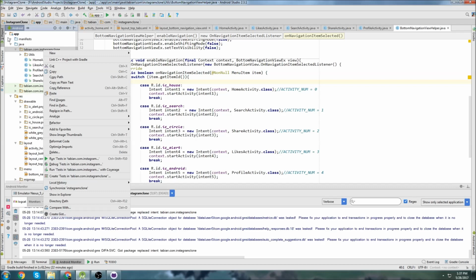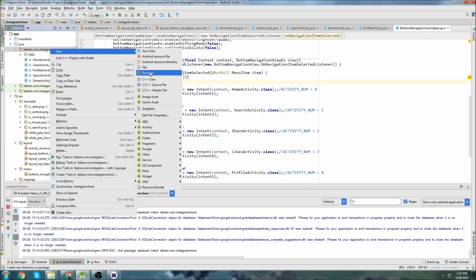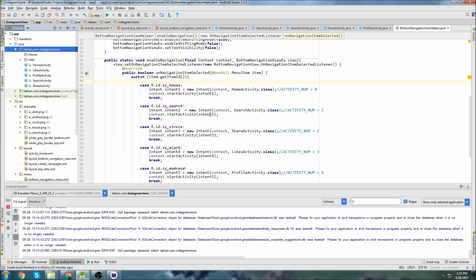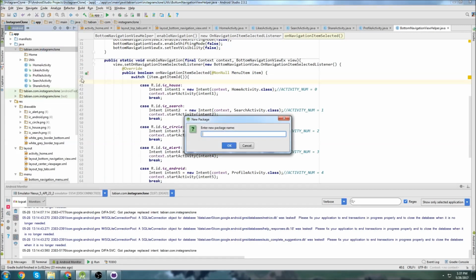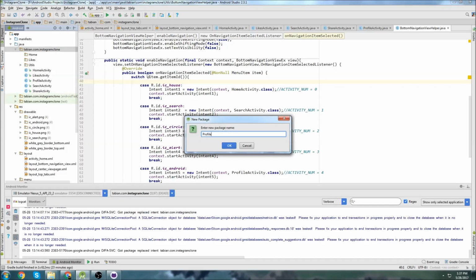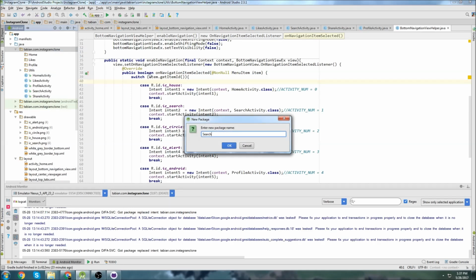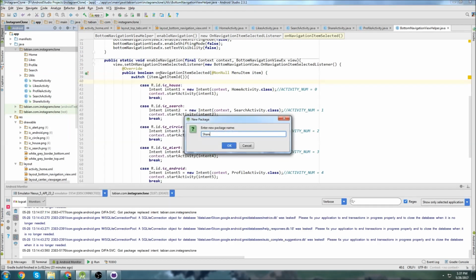I'm going to go up here and click and create a new package. The first one will be home, and the second one will be, well, I'm just going to create all the ones for this right here. So I'm copying the names of the activities that I just created. So this one's going to be profile, and then search, and another one, and share.